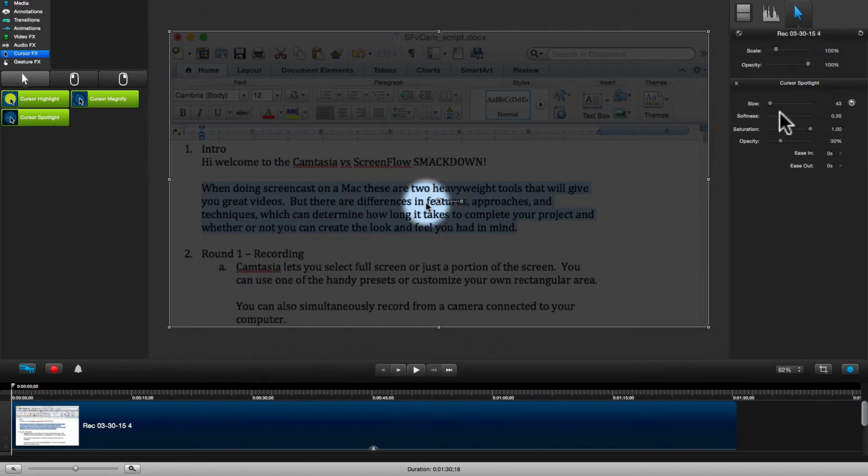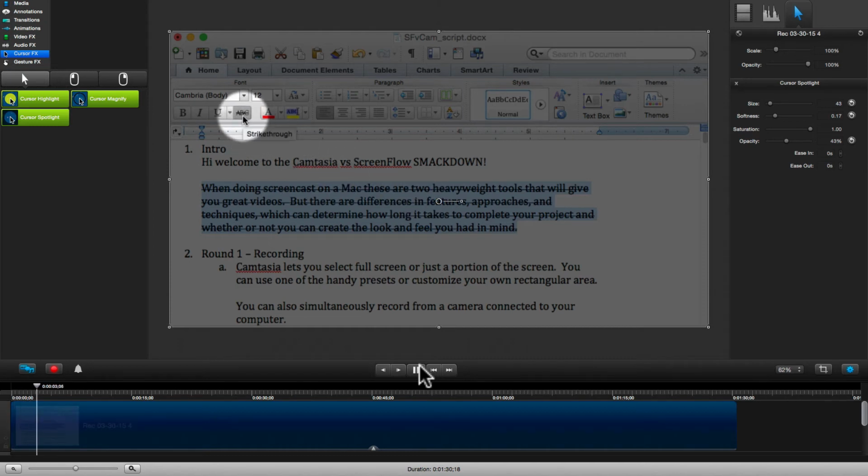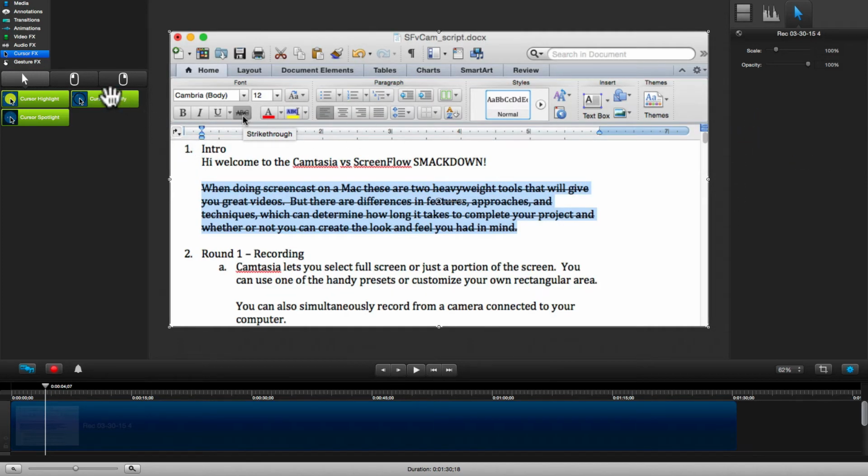The spotlight, we can control the size, the softness of the spotlight, the saturation, which I'm not sure what that is, and the opacity, which is actually how dark the rest of the screen is. See the nice spotlight that follows your mouse around to draw the user's attention to it? Okay, let's try the next one, magnifying glass.